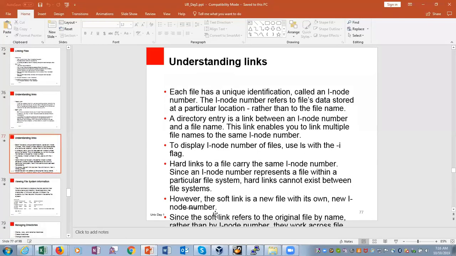Each file has a unique identification called an inode number. The inode number refers to the file's data stored at a particular location rather than to a file name. A directory entry is a link between an inode number and a file name. This link enables you to link multiple file names with the same inode number. To display the inode number, use the -i flag: ls -i.